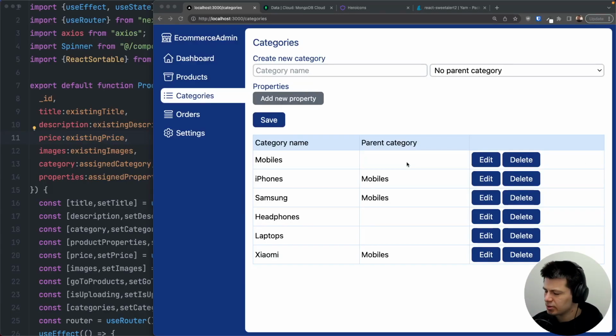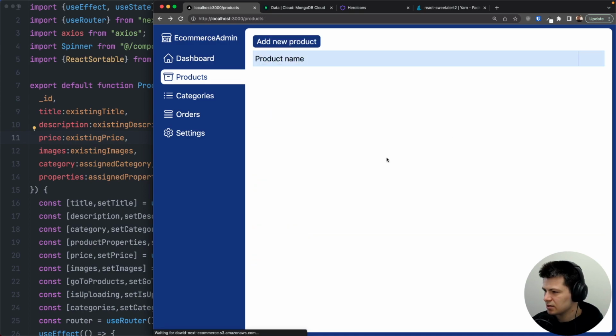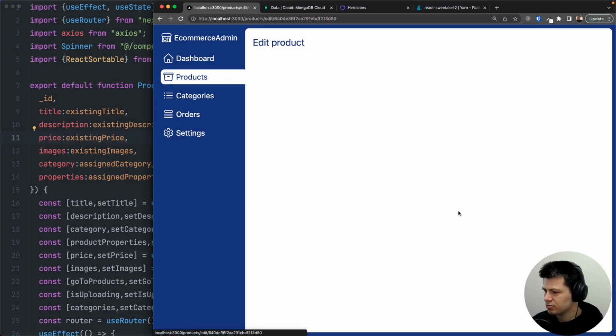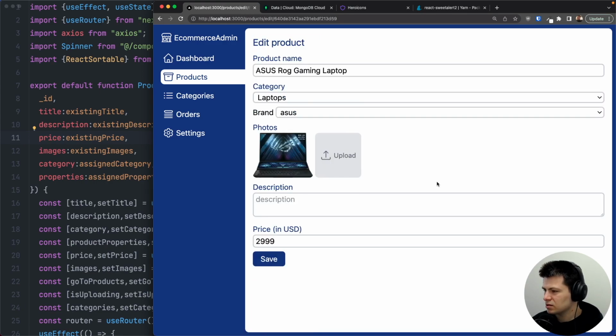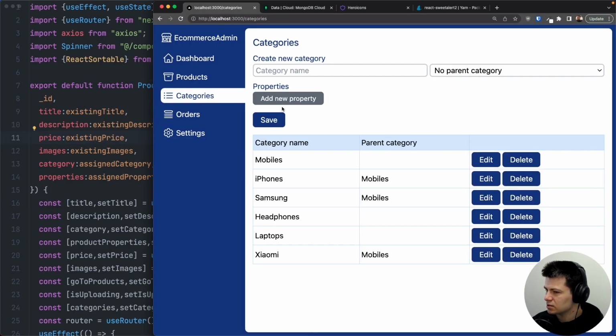Right, so now I created more categories: mobiles, iPhone, Samsung, headphones, laptops, Xiaomi, and also more products. So we have headsets and everything. We have 2 different iPhones, and we have a Xiaomi phone, and we have different laptops, and so on. So we are done with categories and products.